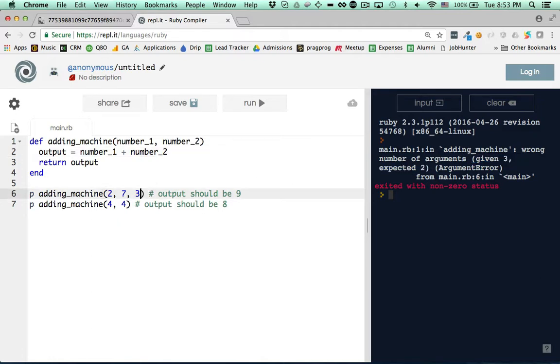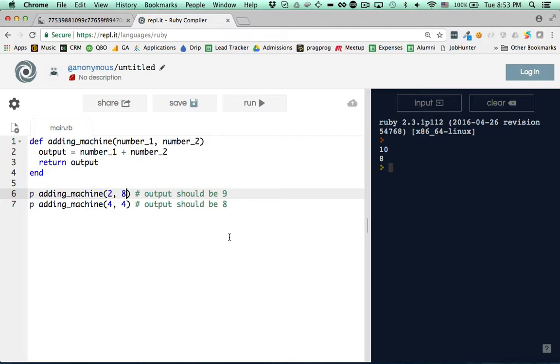What if I only put in 1 input, even though when I built the machine, I built it for 2? What will happen here? Just take a guess. Wrong number, same thing. Here it says given 1, expected 2. So if you reserve space for 2 inputs when you build your machine, you must, when using the machine, give it 2 inputs. Those are the rules. Again, this machine is summing up my 2 inputs.